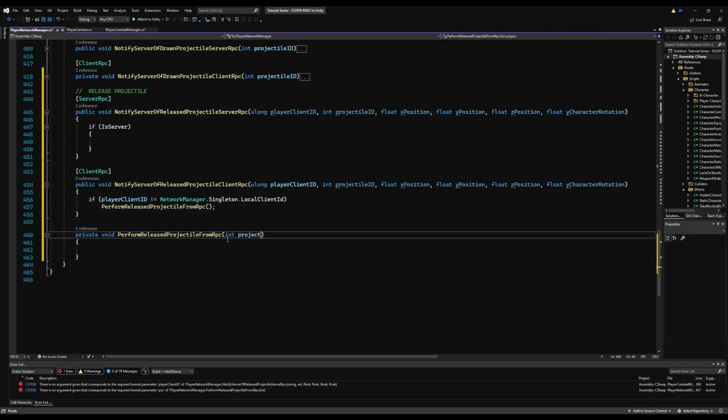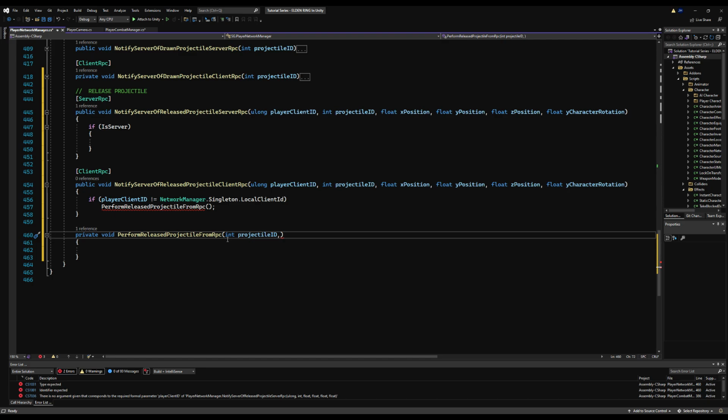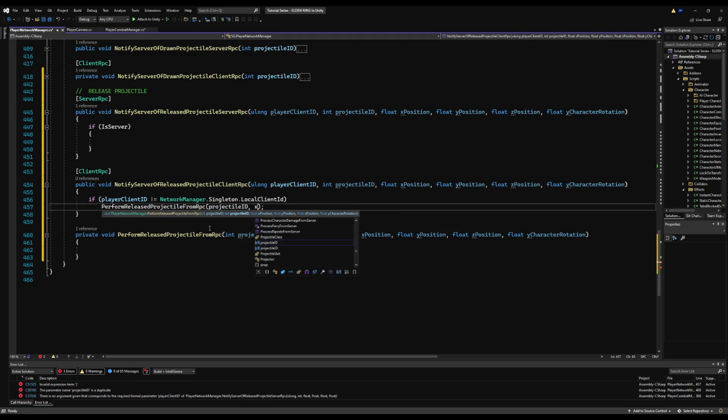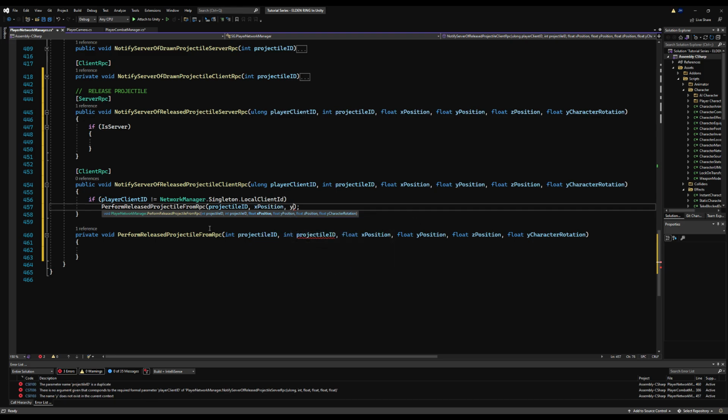And now I'm going to make the logic for my character in your game world here. So perform release projectile from RPC. Just copy all the variables again. You just need the ID for the projectile, the position, and the Y character rotation. Why is this? Oh, I accidentally copied the same variable here twice, projectile ID. So I'm just going to insert all these as well. The projectile ID, X position, Y position, Z position, and then the Y character rotation.